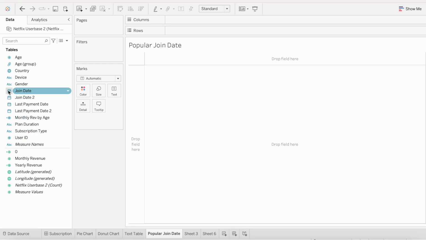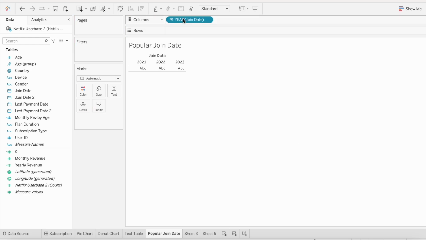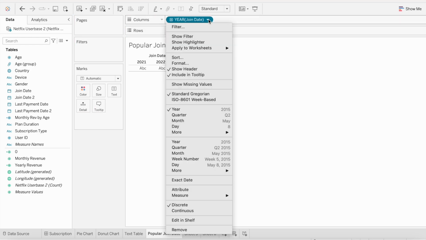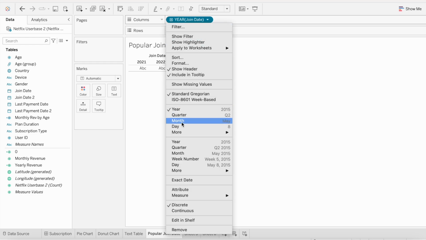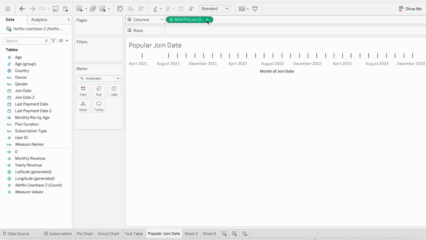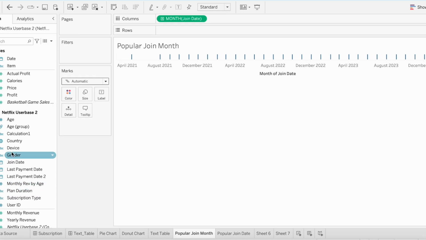So what we're going to do is take this dimension, which is discrete, and make it continuous. So in Tableau, dimensions are typically blue, indicating they're discrete, and measures are typically green, indicating they're continuous. So we want to change this dimension that's currently discrete and make it continuous because we want to create an axis. We want to see over time the join date in order to determine what's the most popular join date.